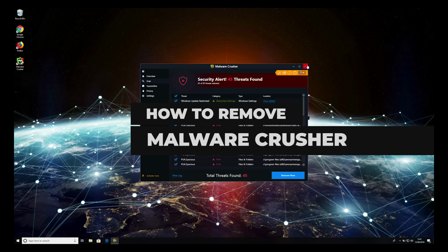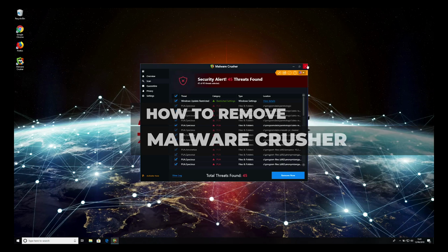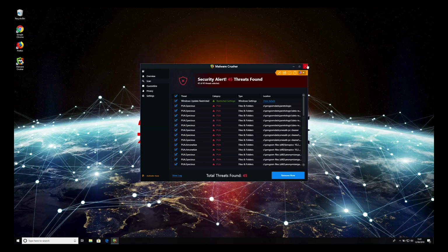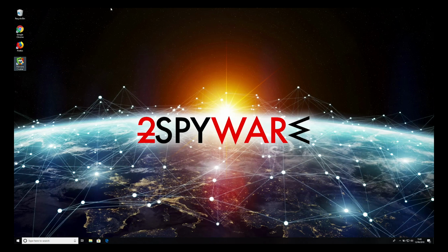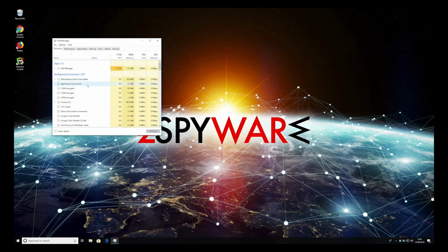Malware Crusher appears to be an anti-malware program that comes as a bundle product. To remove it, close Malware Crusher and press Alt, Control, Del simultaneously. Then select Task Manager from the list. On the Task Manager screen, find Malware Crusher and select it. Then press End Task.